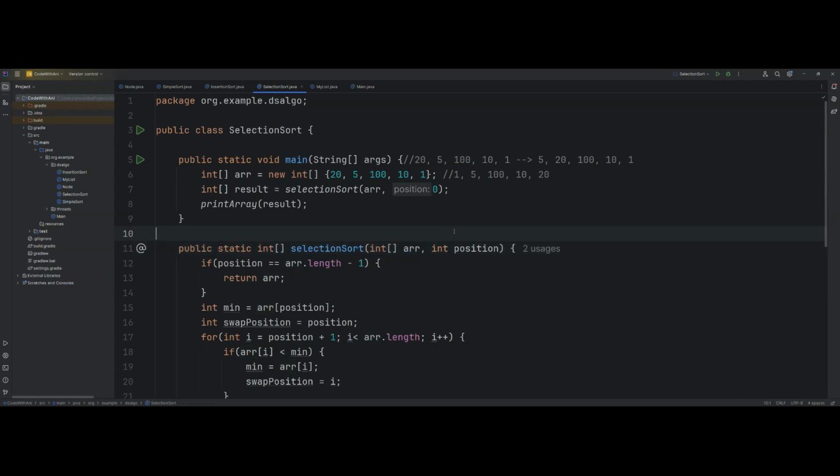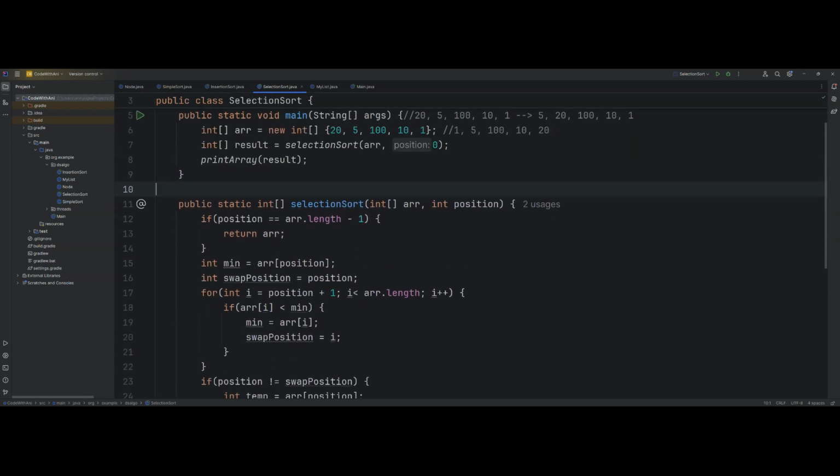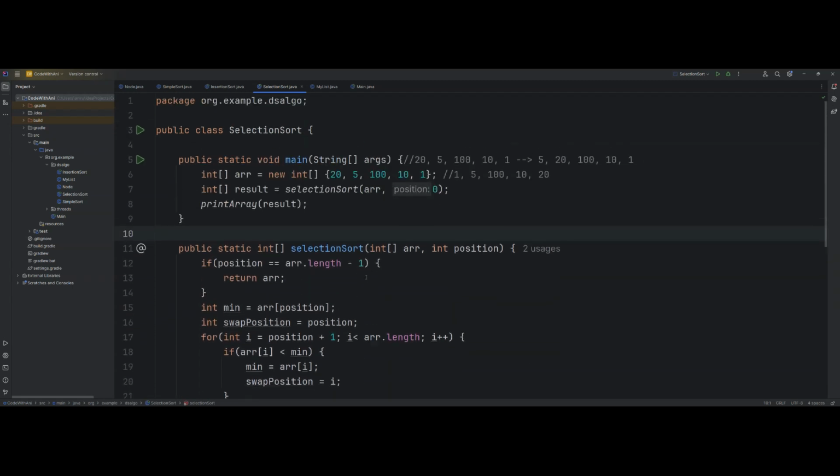So therefore the auxiliary space complexity is O of 1, and that added to the space complexity of n gives O of n plus O of n, which is basically O of n. So the space complexity is O of n and the time complexity is O of n square for this selection sort algorithm.